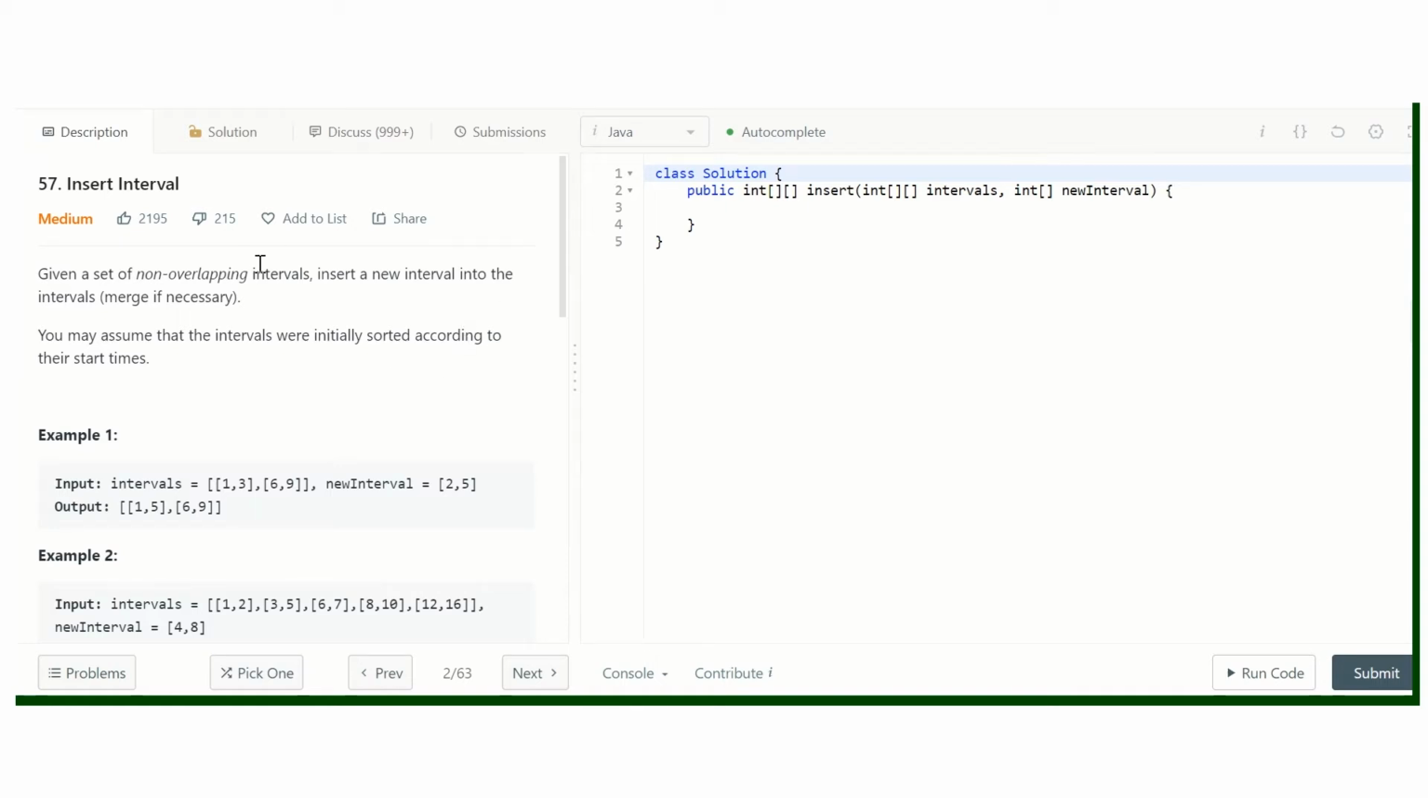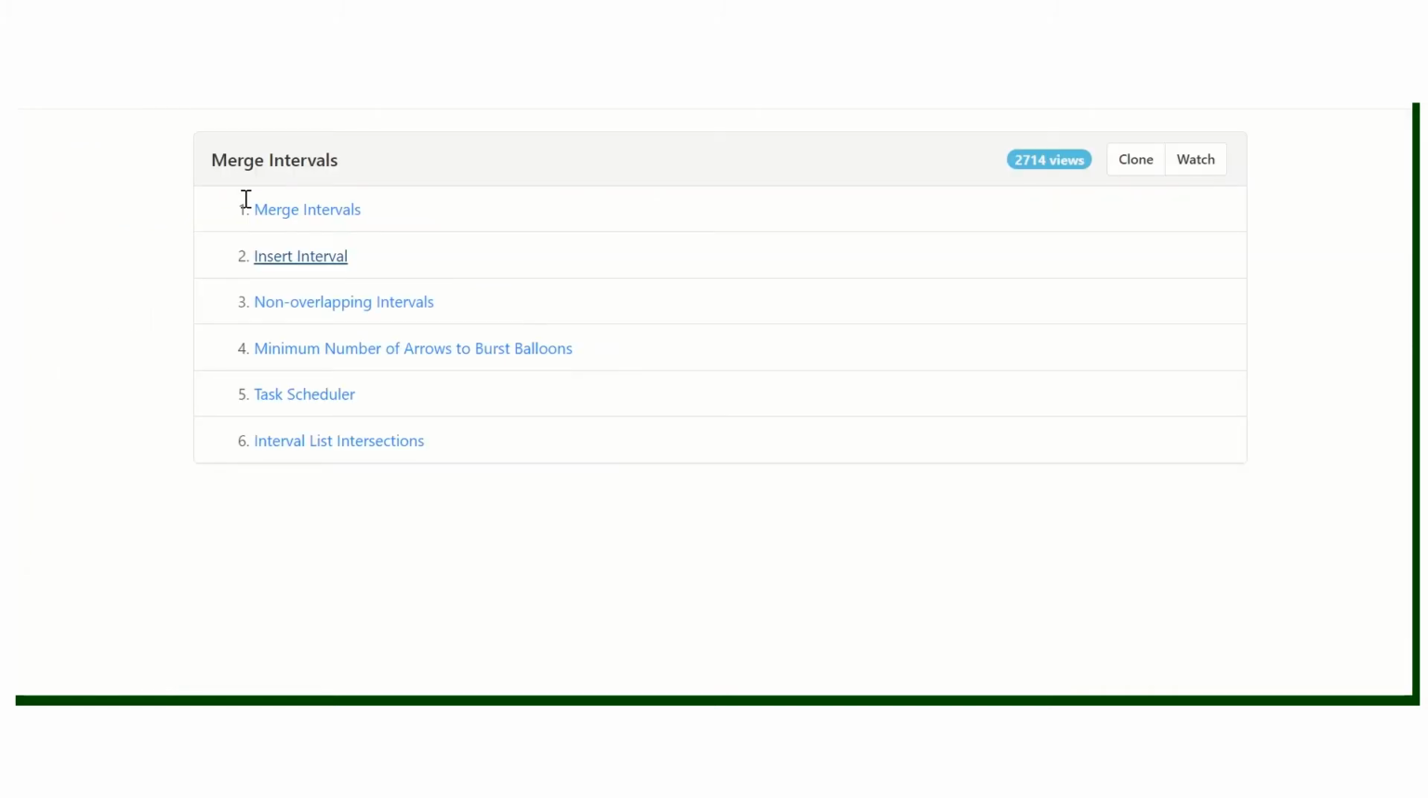So today we are going to discuss the second problem: Insert Interval. I have already solved Merge Intervals and uploaded it to my YouTube channel under the Merge Intervals playlist. Today we are going to solve the Insert Interval problem. This is a frequently asked problem in product-based companies like Google, Facebook, Amazon.